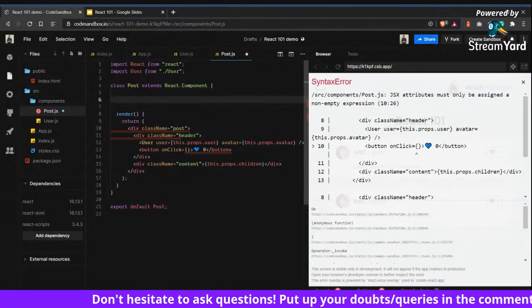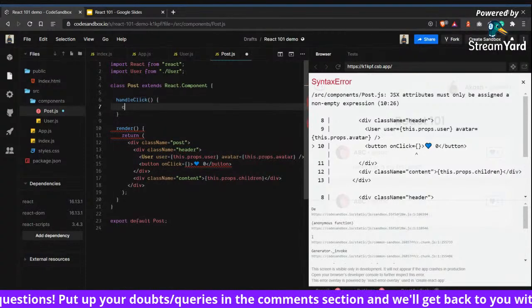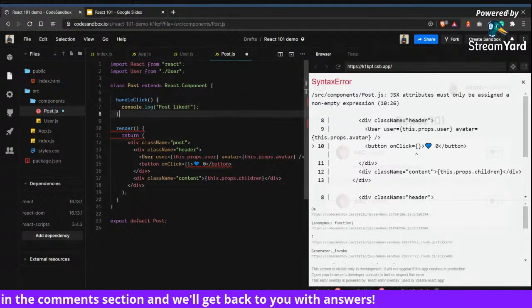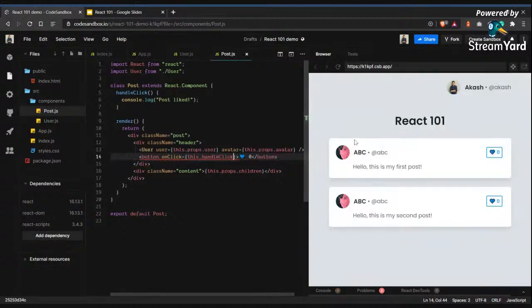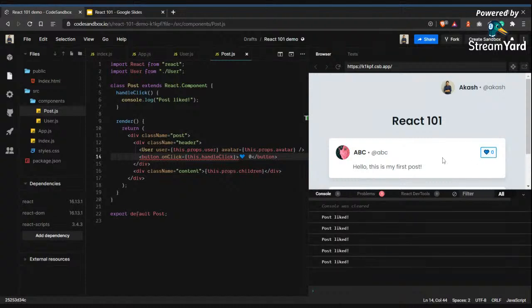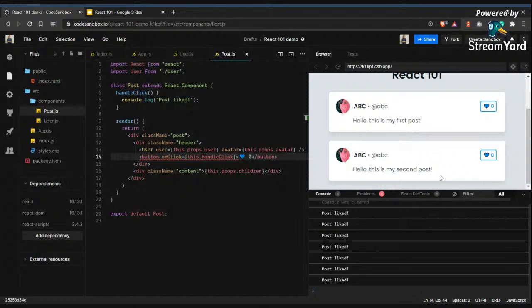So we're going to do something like handleClick, and let's just put a console log saying "post like". And let's pass this to this.handleClick. And if we come back over here, if I open the console and click on this button, notice how I'm getting console logs, "post like, post like." Which means we are successfully capturing whatever the user is clicking on this button, and we can run custom code whenever the button is clicked.